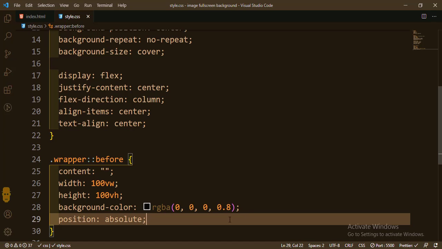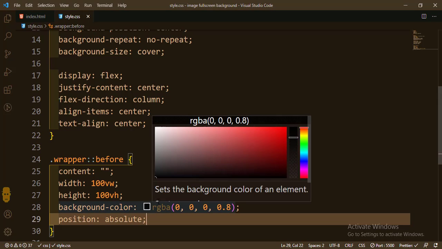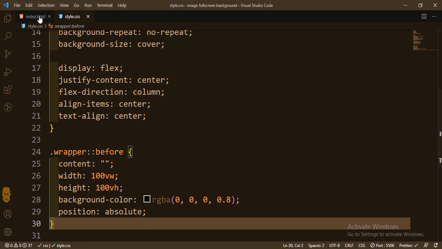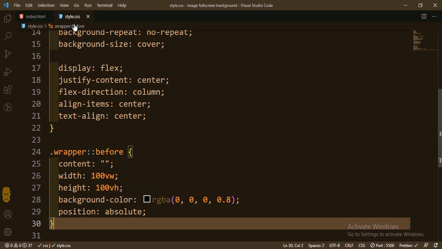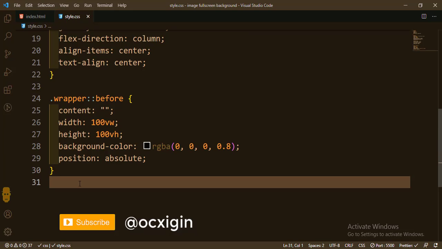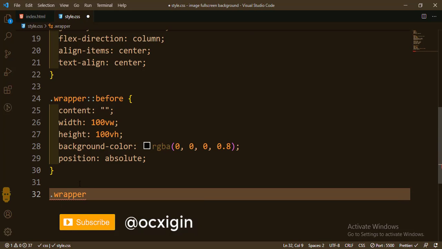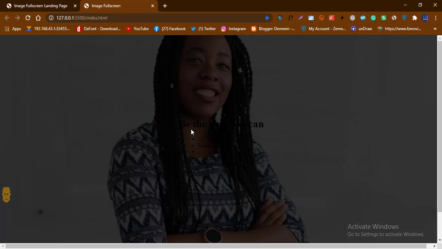Okay, so let's go back and see. Alright, we have everything position absolute, as you can see right now. The second thing I'm going to do now is to target our H1. So this is the H1, so we want to work on our H1 text. I'm going to come back here and just target the H1. I'll say wrapper H1. If I check this project, you see that everything is just faint.